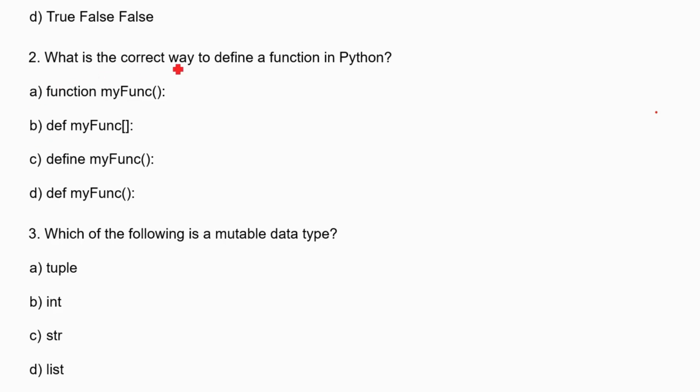Next question is, what is the correct way to define a function in Python? In Python, we define a function using the def keyword. Def, then the function name, any name you can pass as a function name, and then round brackets, and then a colon. So the right answer is option D: def, function name, round brackets, and colon.